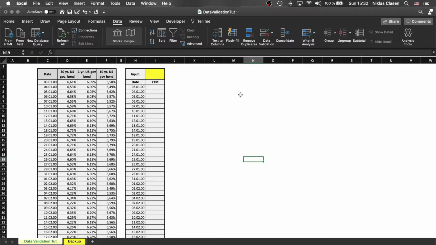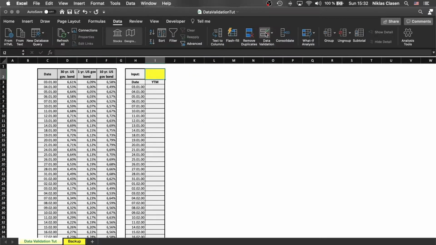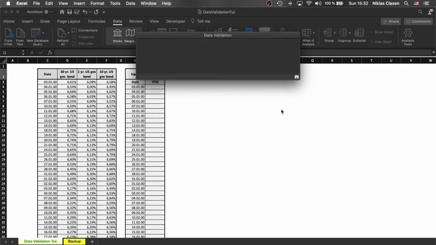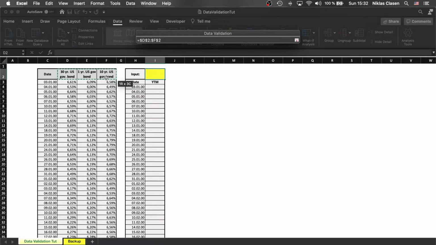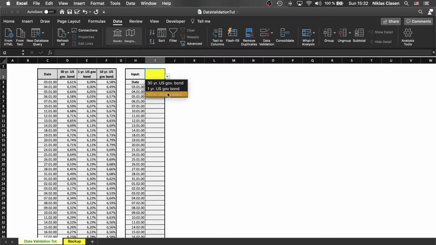So in order to do that, first of all, the easy part, we need data validation. In this case, you can go to the Data tab, Data Validation, select List, because we want to select a list. And the source is basically the headers of our US treasuries, of our data. As you can see, now we can select between 30-year, 1-year and 10-year US government bonds. Let's just select this one.